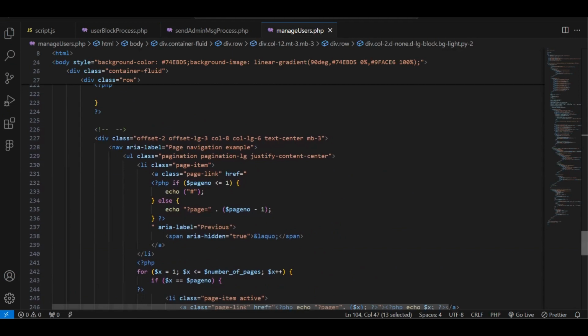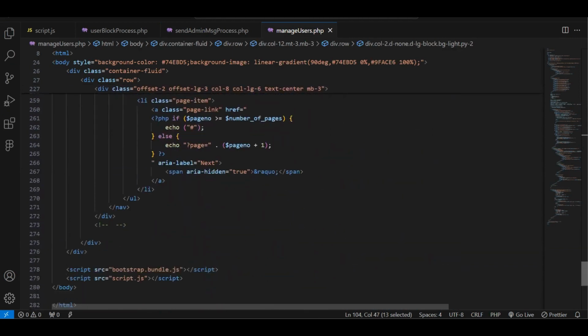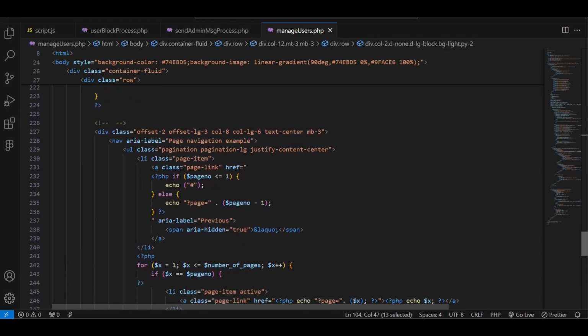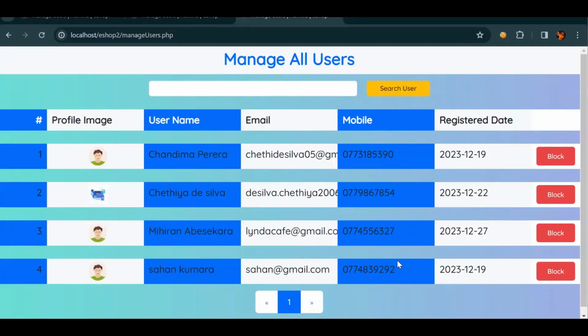And here is the pagination process that we discussed in other pages also. So this is the process of managing users and also the process of blocking users.